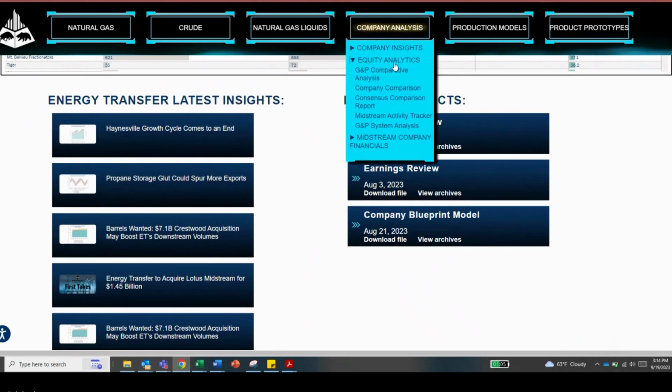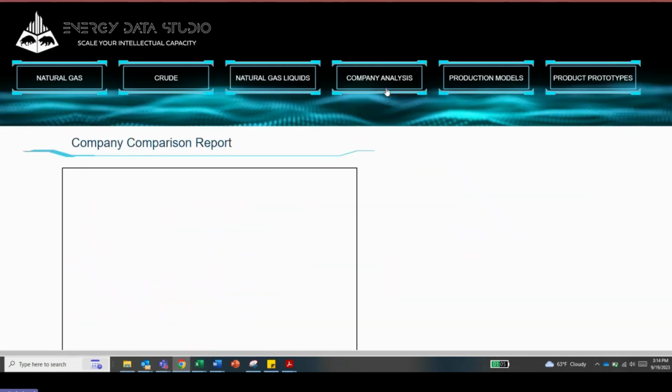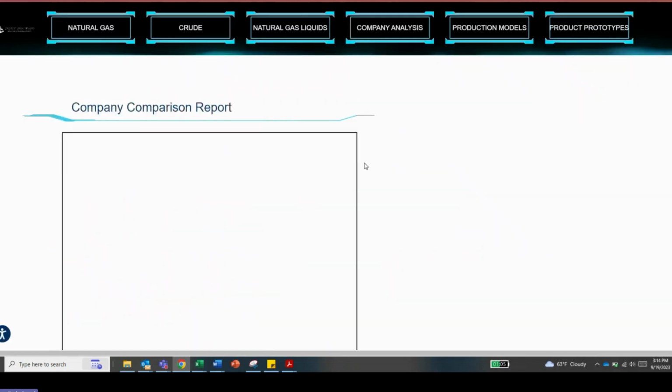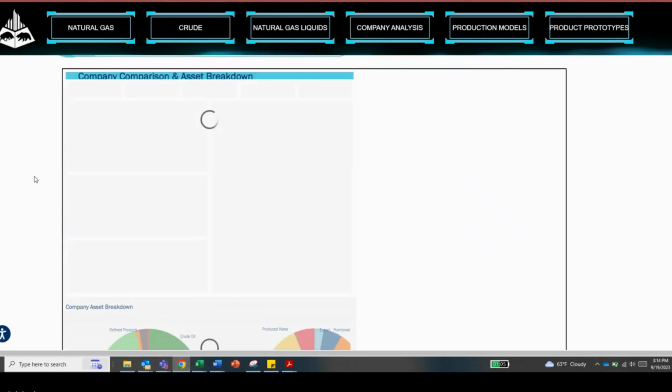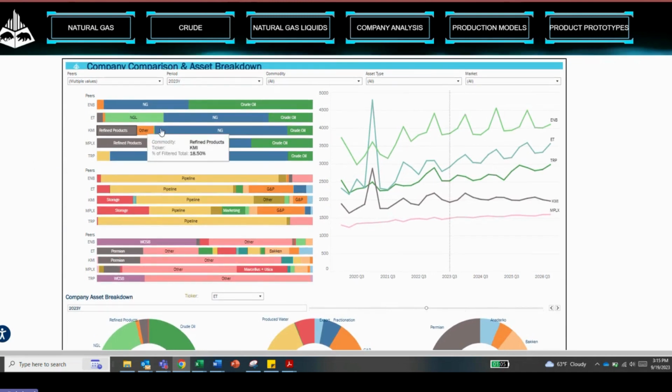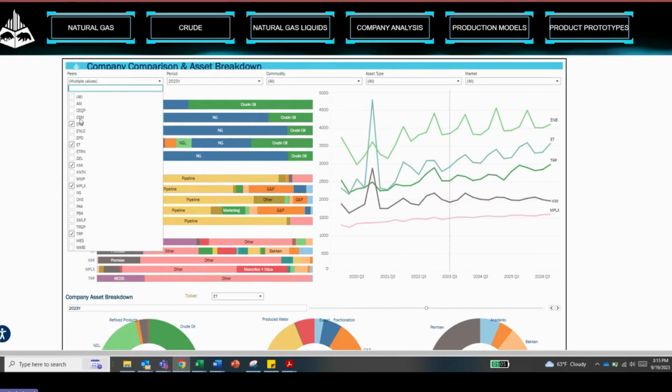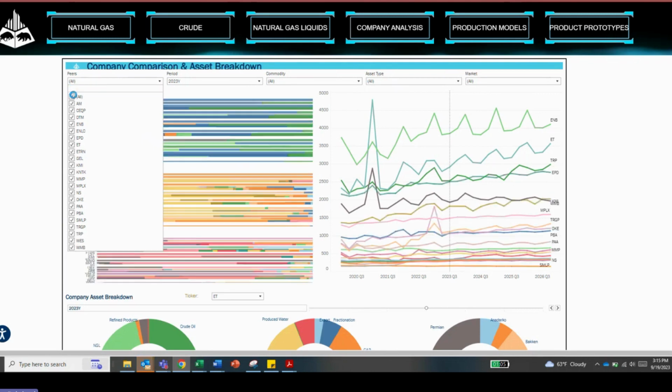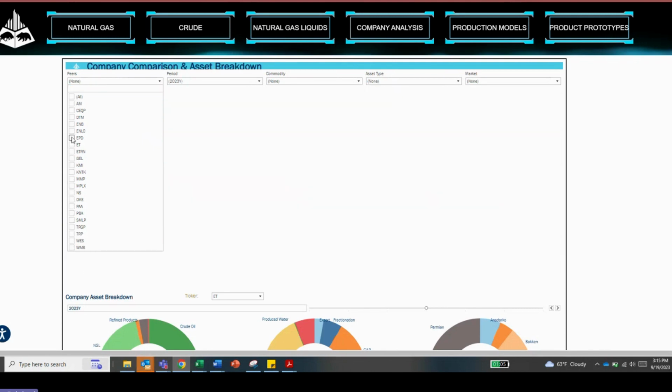Now, we can aggregate all of this data across the companies we cover and view them together in our company comparison report. So with this dashboard, it's a very similar view to what we saw on the company page. However, you could play around with it a little bit more. You can select different companies as you'd like. So if you're not interested in ET anymore, that's fine. You can just filter down for companies that you are interested in.